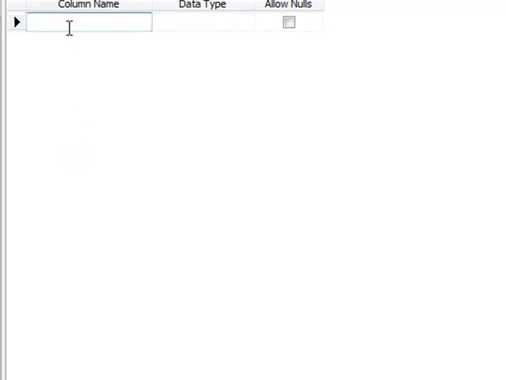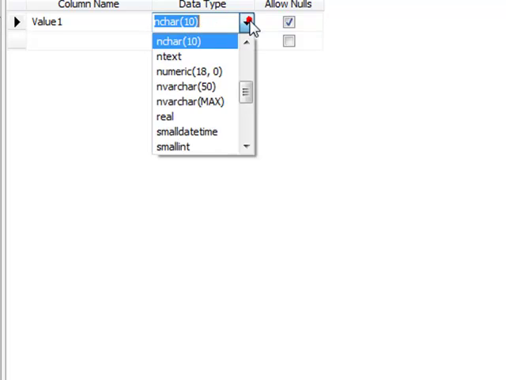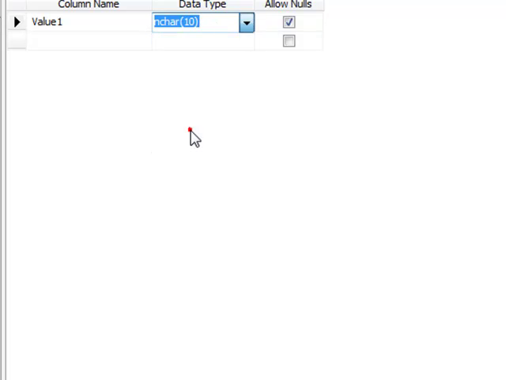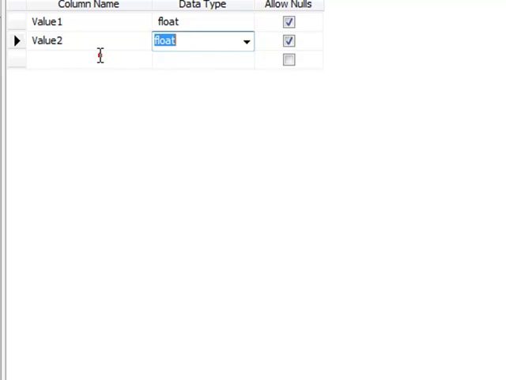Let's put in the column name value 1, and we'll set the data type to a float. We'll put value 2 also as a float, and value 3 as a float type. We'll also add an additional column called lot number.